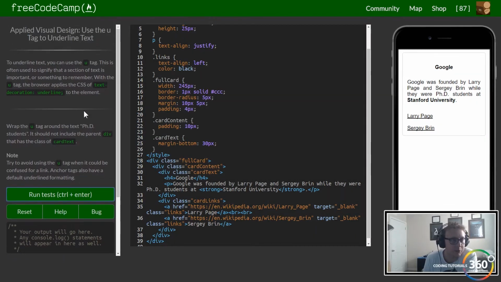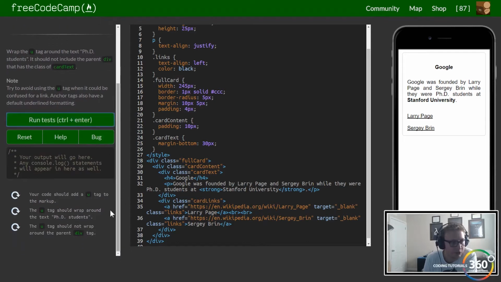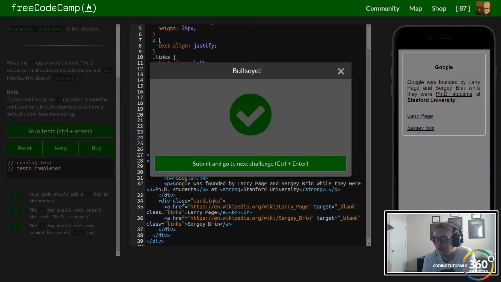Now you can do the same thing with underline by just using the U tag. And we're going to do that on the PhD students. So using the U tag like so, we can now underline PhD, excuse me, I think I said PHP. Students.